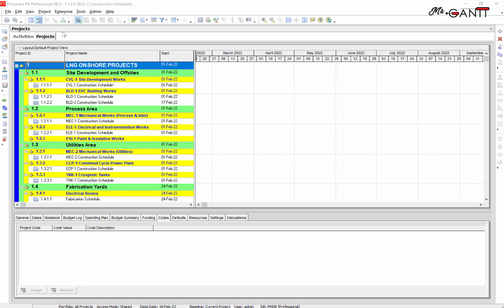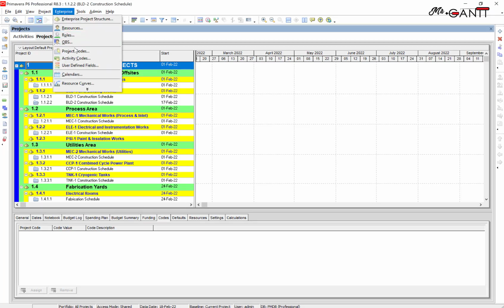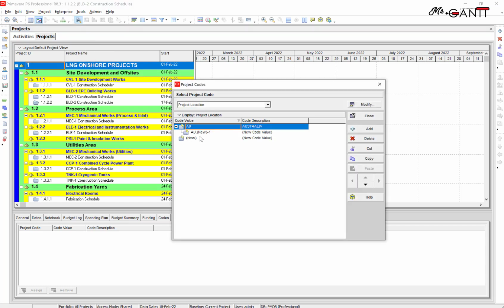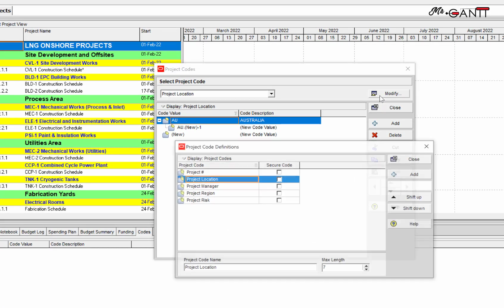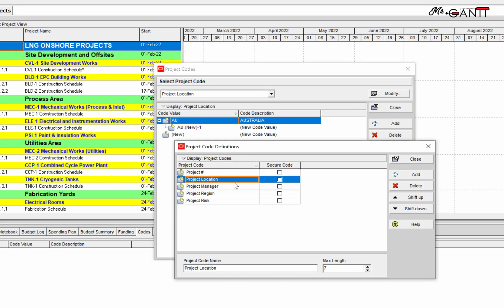Let's go to Enterprise menu, then Project Codes. The Project Code dialog box appears. Let's click Modify. Project Code definitions appear. In default, we have Project Location. Add now, Project Responsibility. Click Close.